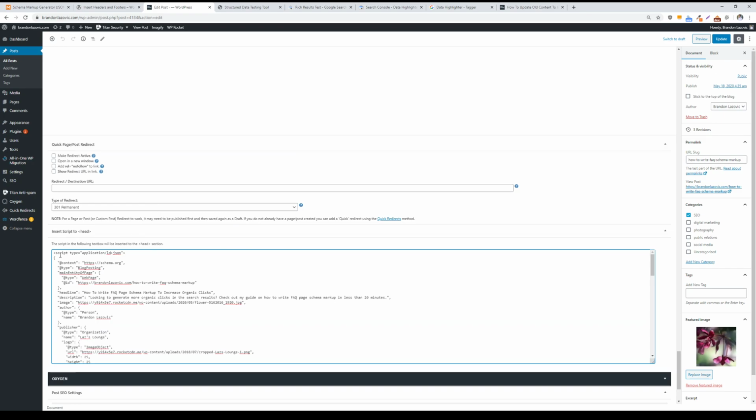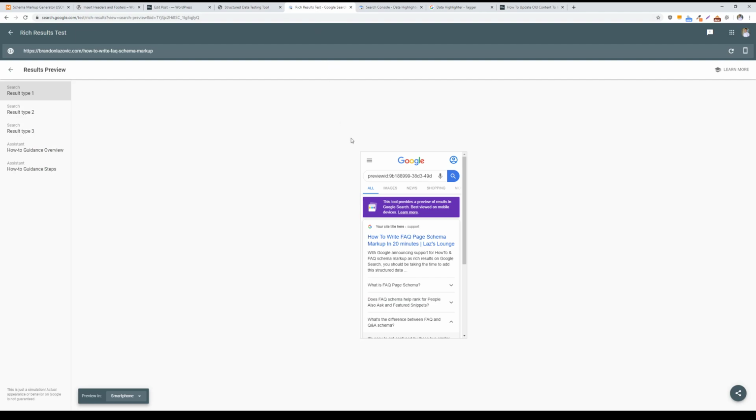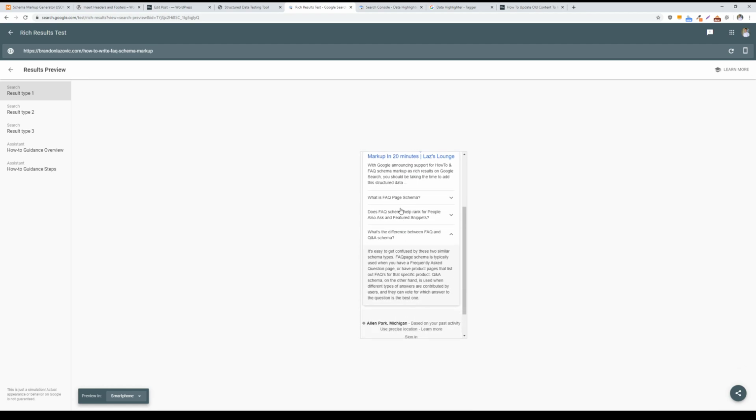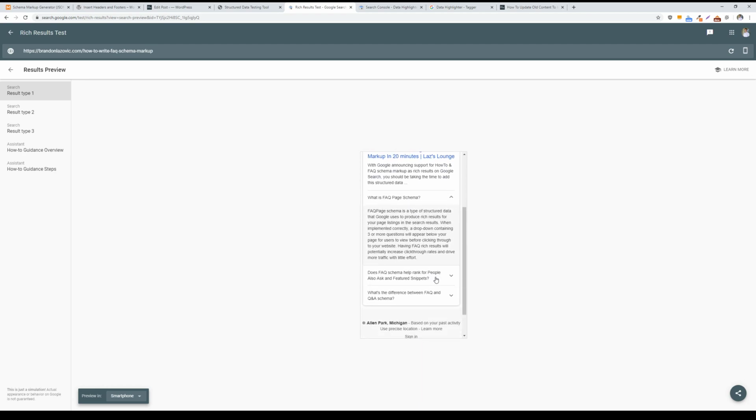After inserting your desired schema markup, you will simply update or publish the page. And then you will take the URL for that web page and plug it into Google's structured data testing tool to ensure that there are no errors or warnings associated with the markup you just added to your website. You can also use Google's rich results testing tool to see what your schema markup will look like if it is eligible for a rich result, so you can further improve the click-through rate and generate more organic clicks to your website.